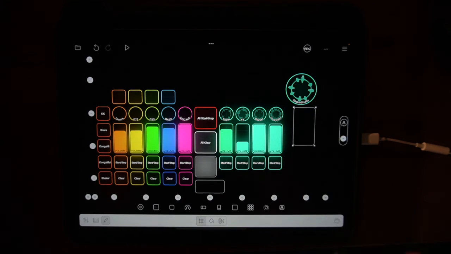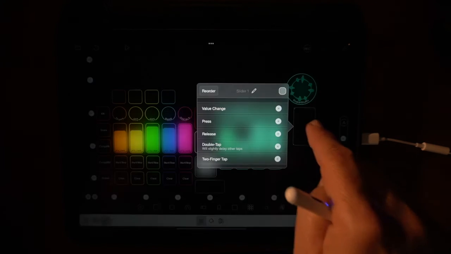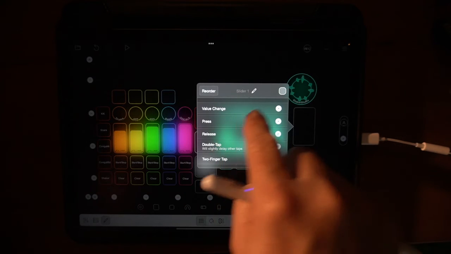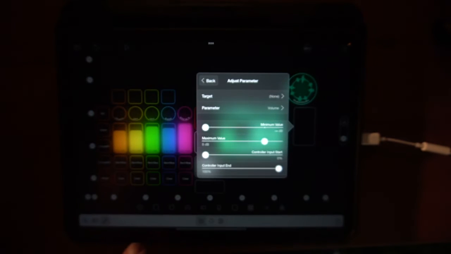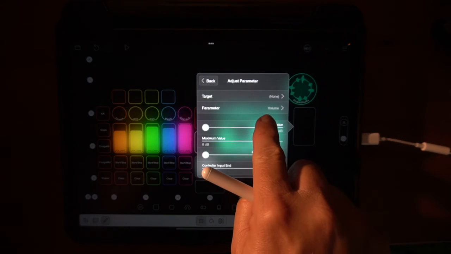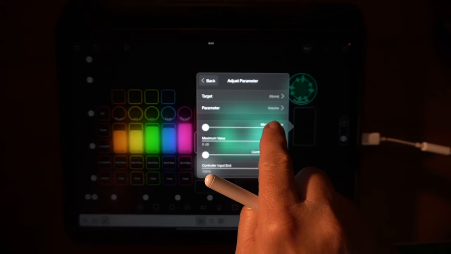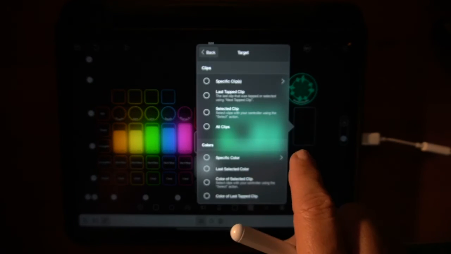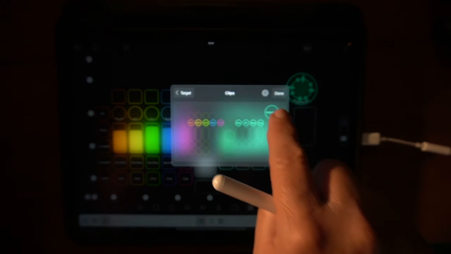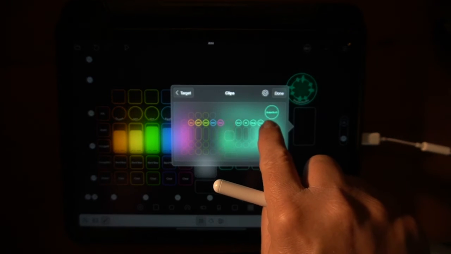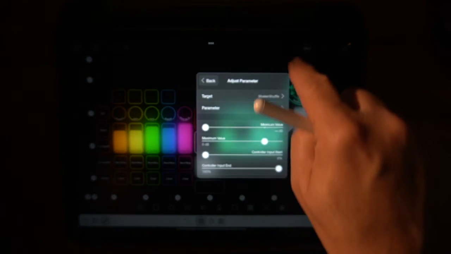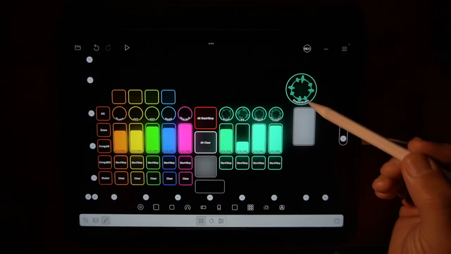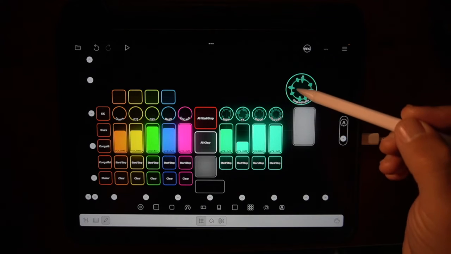Okay. And how do we create that to be a slider? We want it to be a value change, and we want to adjust the parameter. And the parameter is volume. Oh, you got to hit target. Yeah, I missed that a while ago. Specific clips. The specific clip we want is that big giant clip we've created already. And there it is. And you just click done. All right. Now it's ready to control this loop right here.